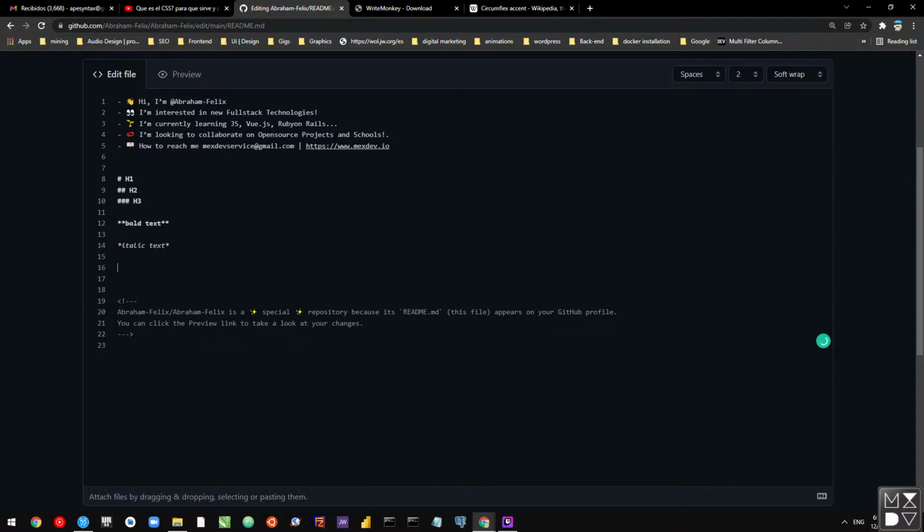The next one we want is the block quote, and this is using a greater than symbol. Then we use a space, and then we have our text.